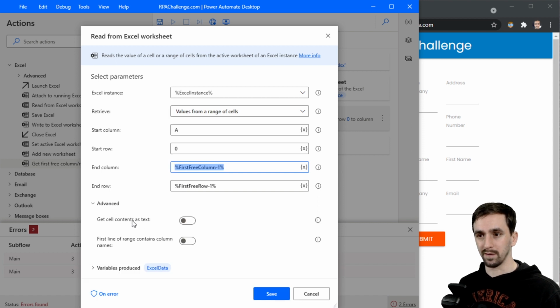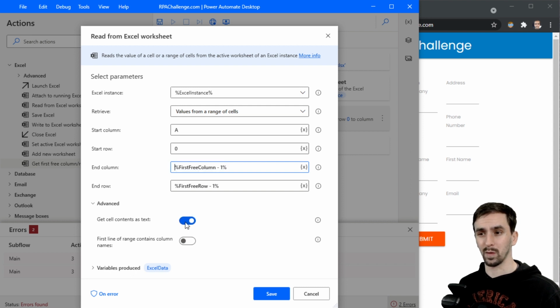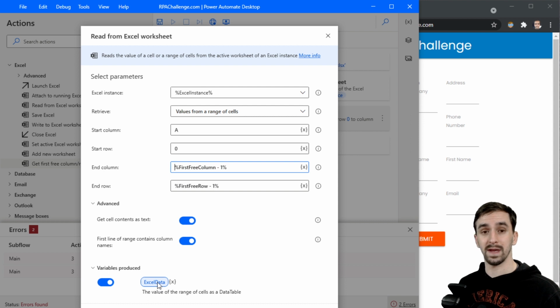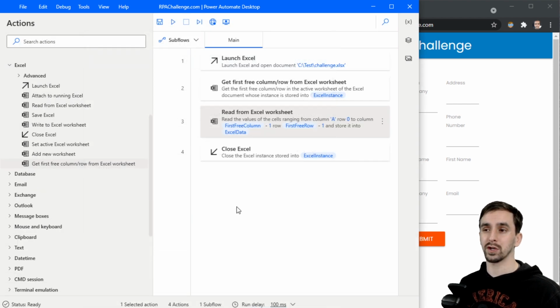Do we want to change any advanced settings? Get cell contents as text. I would say yes, we want to get it as text. First line of range contains column names. That is true. And then the variable produced is going to be Excel data. So this looks like it's going to be a data table named Excel data. I'll click save. And then at this point, we probably should go ahead and test this. So let's save.